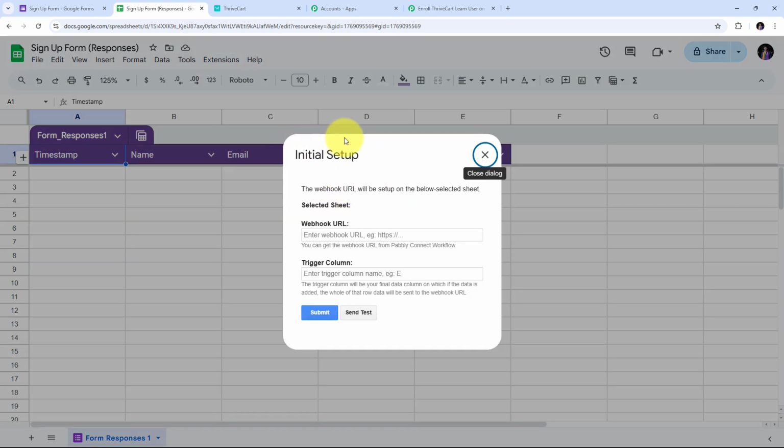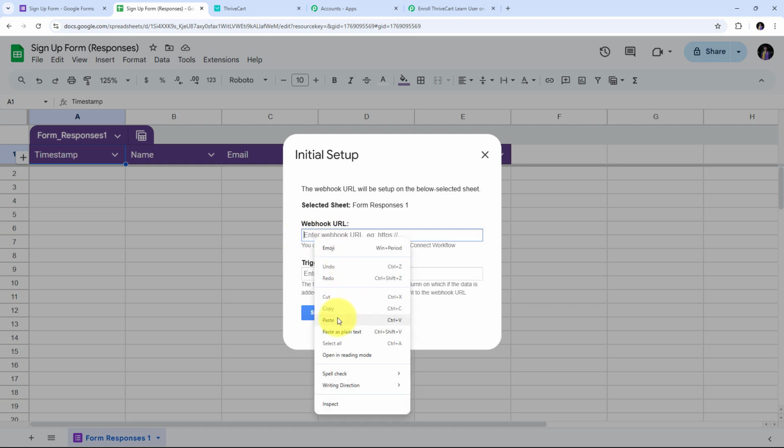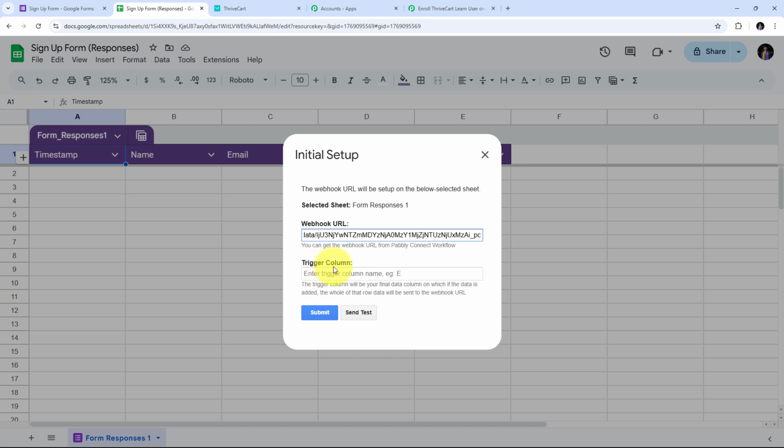And now by using Initial Setup, we can connect this particular spreadsheet or this sheet, that is Form Responses 1, with Pabbly Connect. So here for that, I need to first give my webhook URL. And here in this tab, I'm going to add the webhook URL that I have copied from Pabbly Connect. So I'm going to paste that here, and now I'm going to give my trigger column.